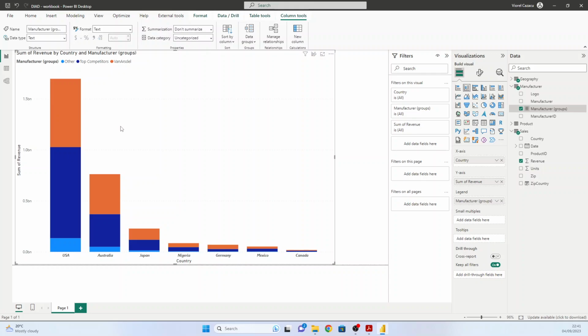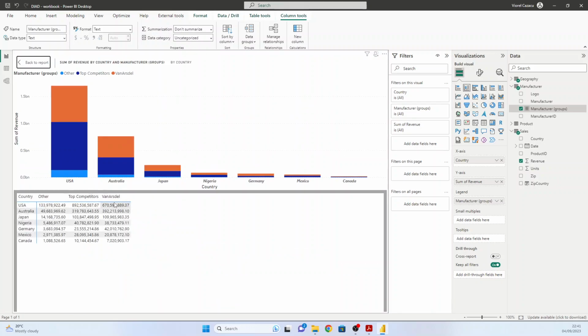And now if we want to see also the numbers to analyze them more easily, we select the column, no matter what, we right click, actually we don't select it, we just right click and say show as a table. And here we see the numbers, and we notice as before that in Australia the Van Arsdale, which is in orange, has a very big weight, okay, the biggest weight. We saw it in the graphic, but now we have it in the numbers here.